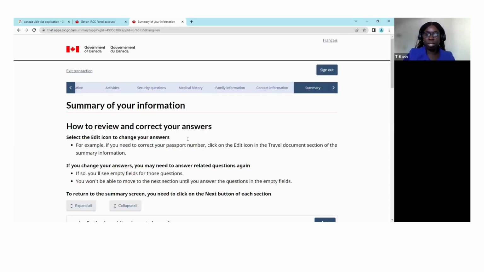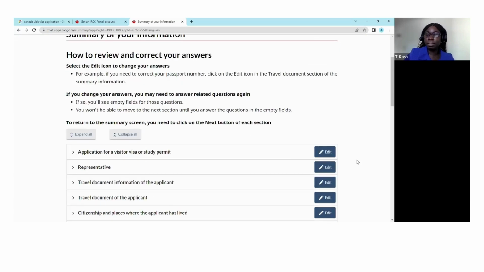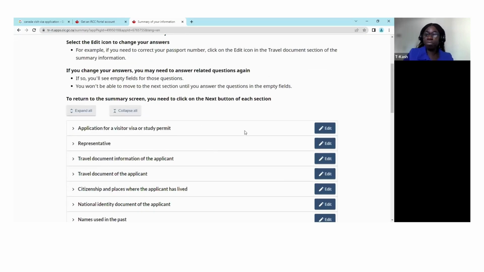This is the summary of your application. You can always edit any stages of this application. So everything we have filled so far, this is the summary. Should I click edit, it will take me back to that particular segment of this application. I'll be able to upload. So usually you have 60 days to complete this and submit. So you don't need to rush to submit. If you need more information to add, you can just go edit and upload.